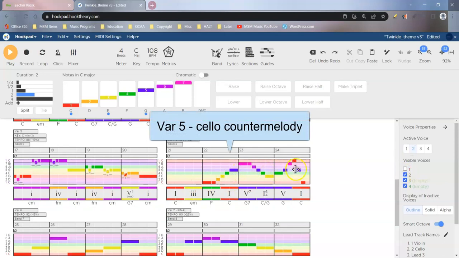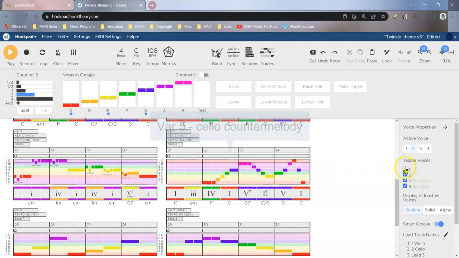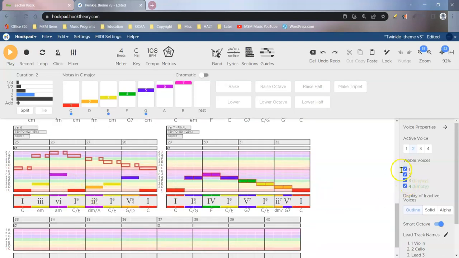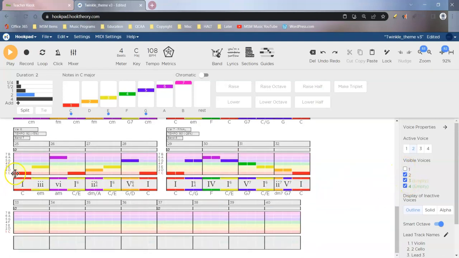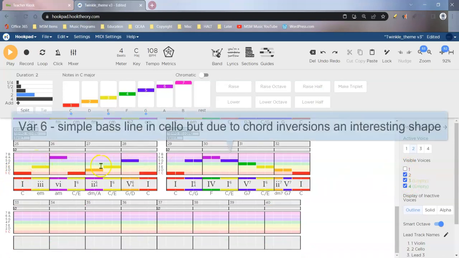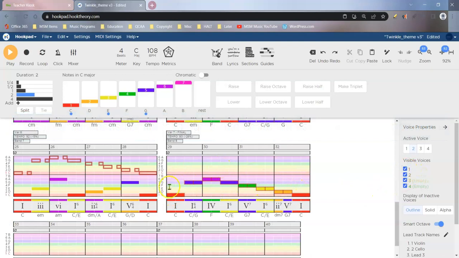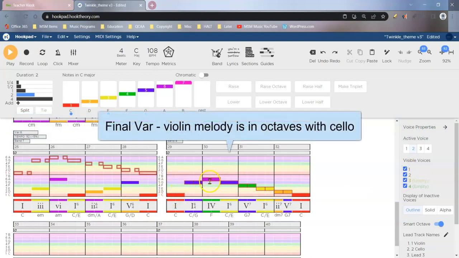In this one I did a little counter melody, almost like an imitation. You can see the shape is similar, isn't it? And in this one, what did I do? A fairly simple bassline-y bit, and in this final one they're actually playing in what looks like unison but is actually an octave apart.